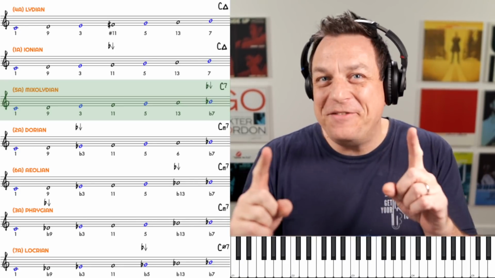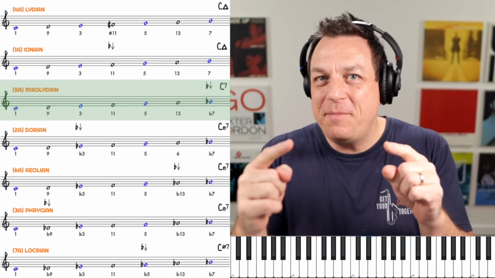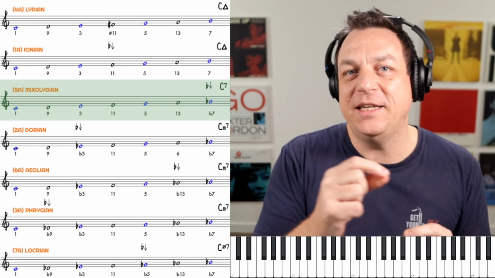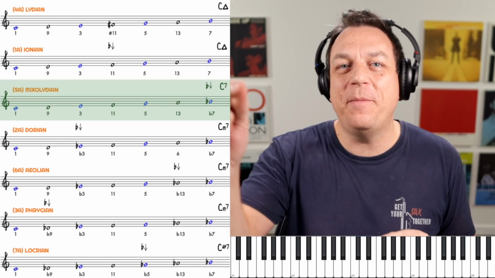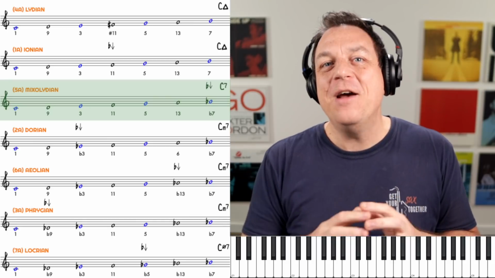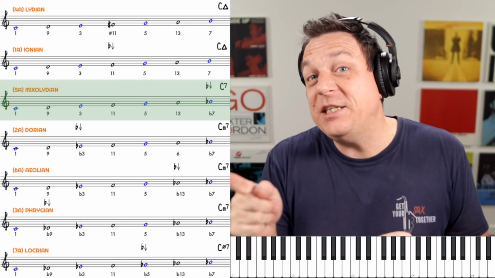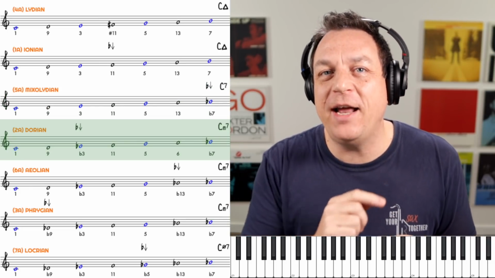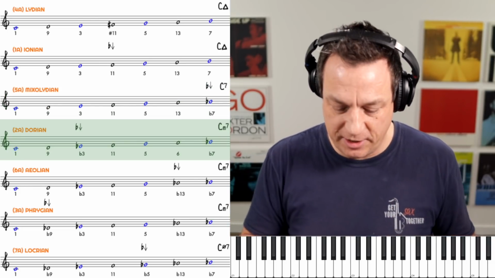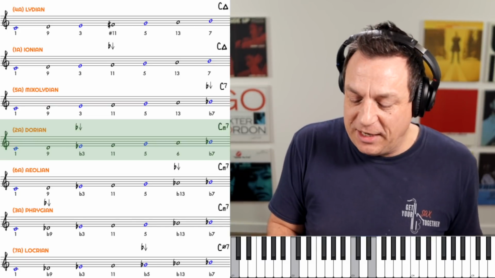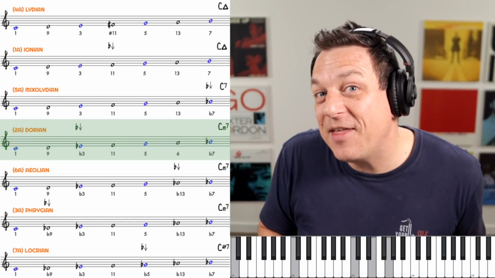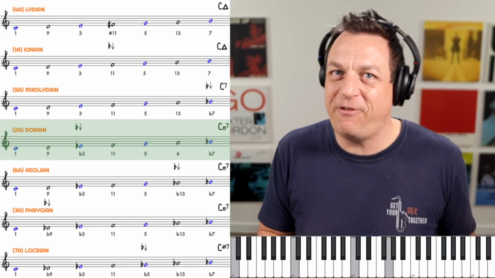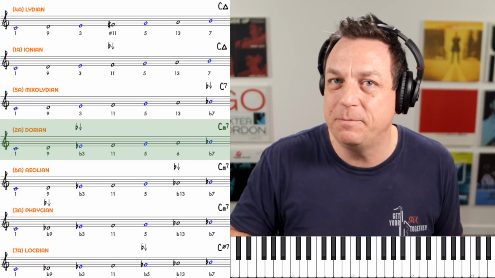Continuing the process, have you started to see the pattern yet? Each time the mode gets darker, we flatten one note. First of all, we flattened the sharp 11, which is F sharp to F. Then we flattened the major 7, B to B flat. And this time, we're going to flatten the E to an E flat and give us Dorian, which is the next darkest mode. So whereas in Mixolydian we had that E natural, now that E natural gets flattened to an E flat, and we've got the first minor chord.